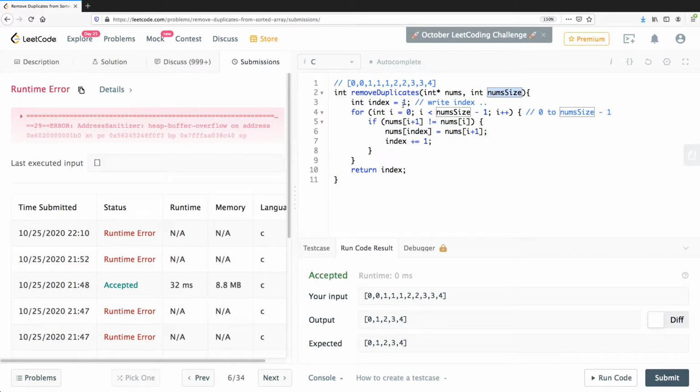Index is set to 1. We don't enter the loop because num size is 0. 0 minus 1 is minus 1. So this condition is never satisfied. We just return 1, which is wrong because it was an empty array. So we should have just returned 0.